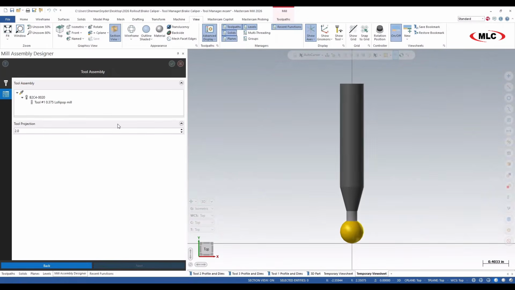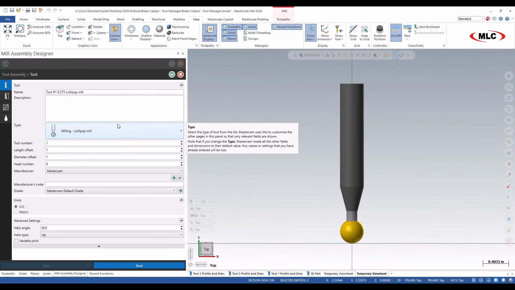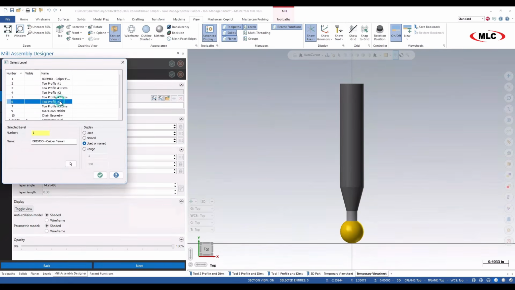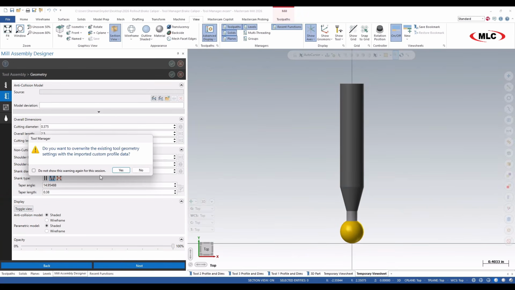We'll start by opening the tool. And looking at this tool assembly, let's go ahead and make some edits to this particular tool from a file that we've downloaded from the internet. I have this file on level 6. Once we green check, Mastercam is going to let us know that we're about to change the profile data.